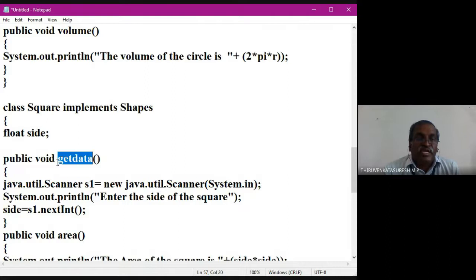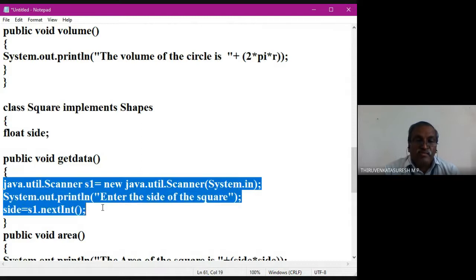So these are all declared in the interface. The interface does not contain definitions, but the inheriting classes, the implementing classes, are going to use this abstract method, from which you are going to write the definition. So here I am going to get the side of a square.